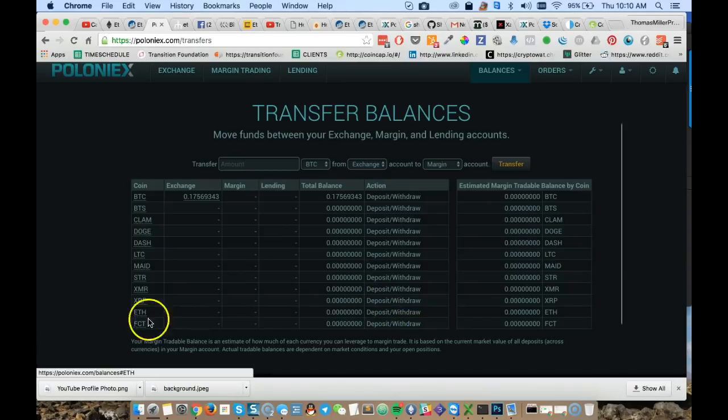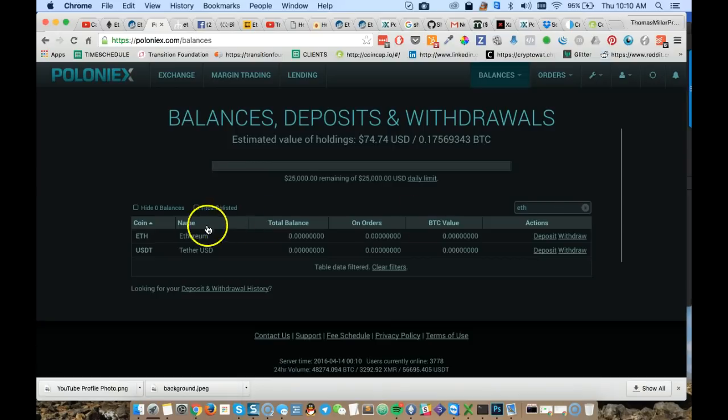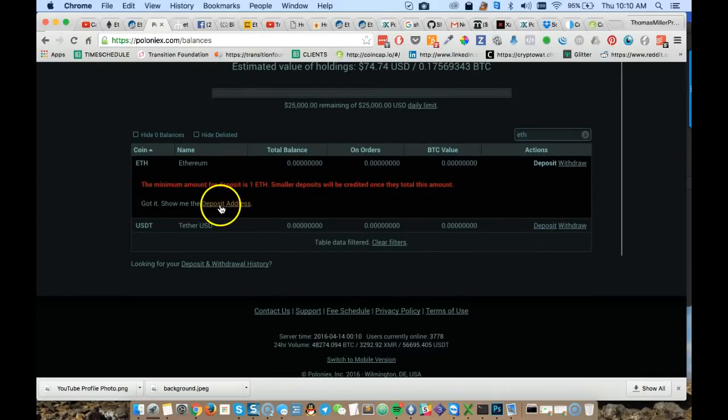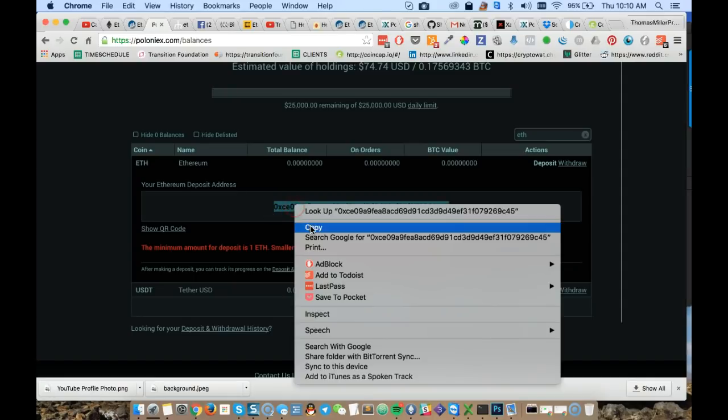So first thing is we need to go back to Poloniex right here, and I'm going to deposit Ether, the ETH. I'm just going to click on deposits and withdrawals and do it from this view. I'm just going to look for Ether, ETH, and there it is, Ethereum. I press the action deposit, and I want to get the deposit address, which is right here, and grab that address and copy it.